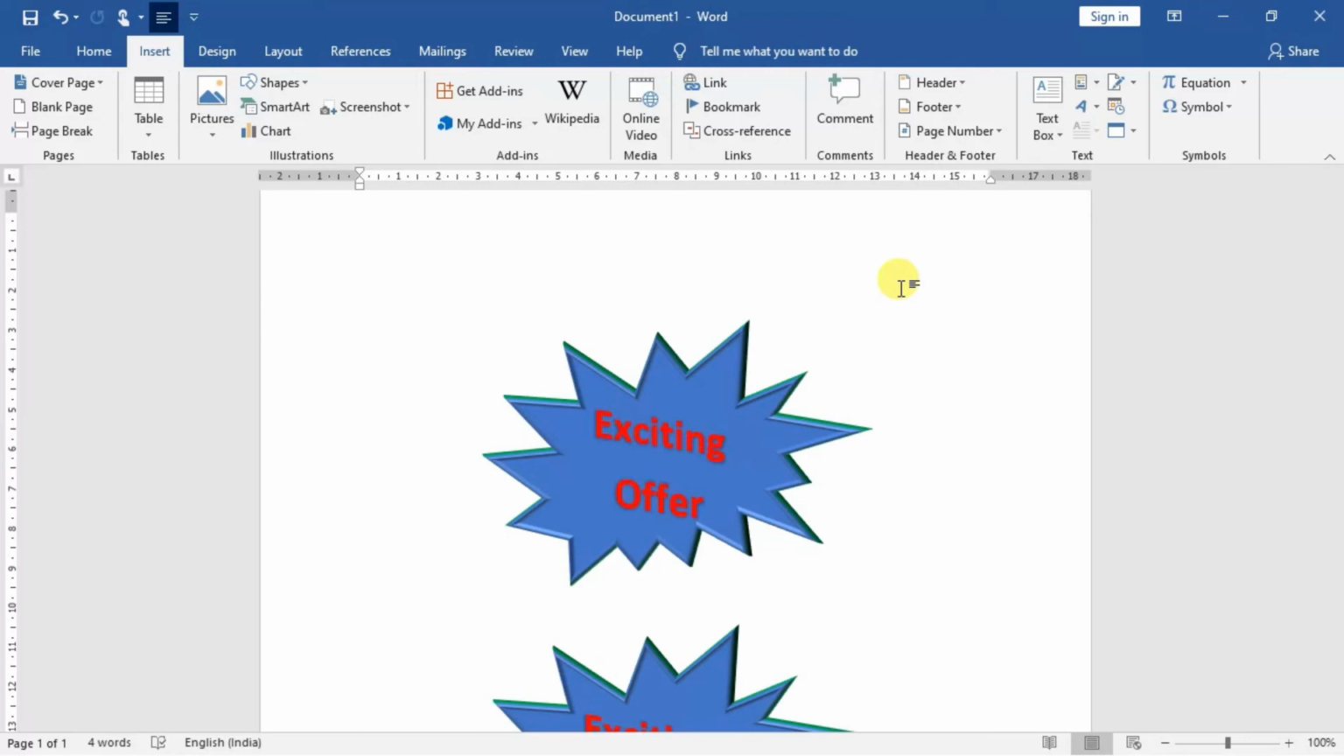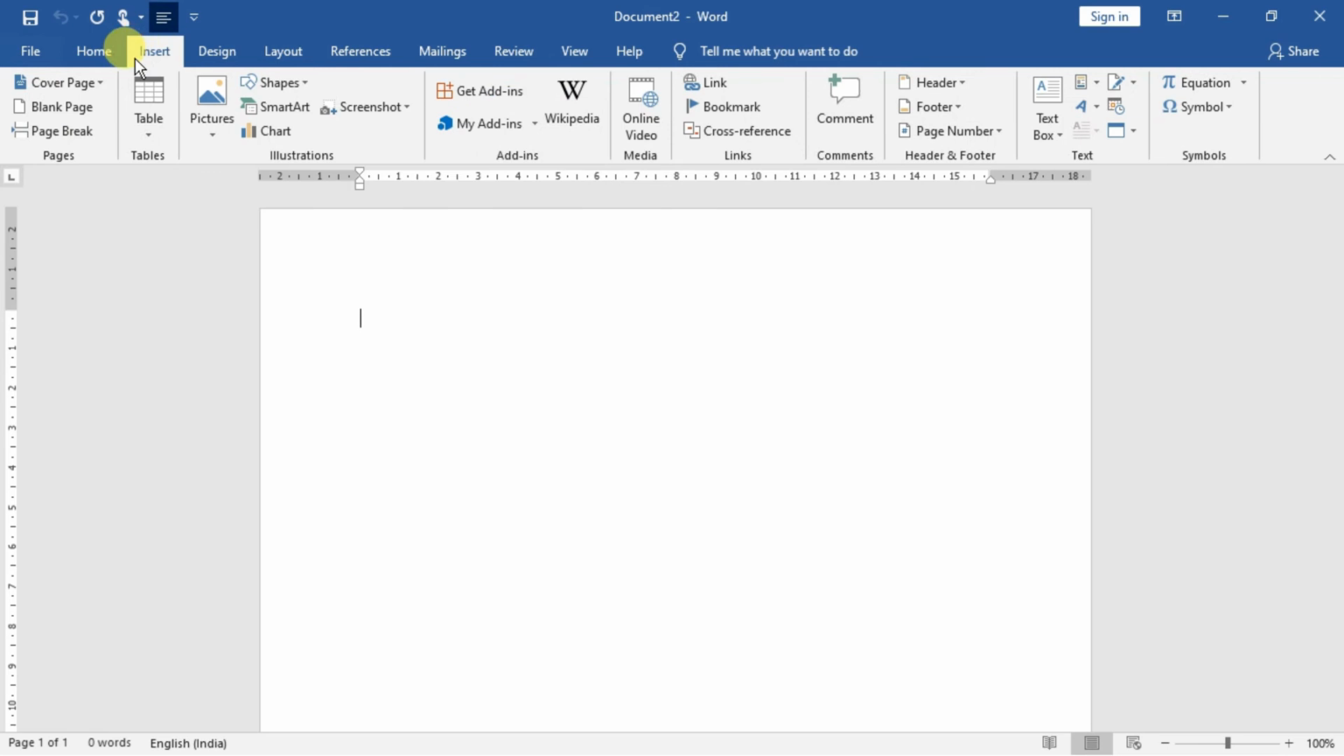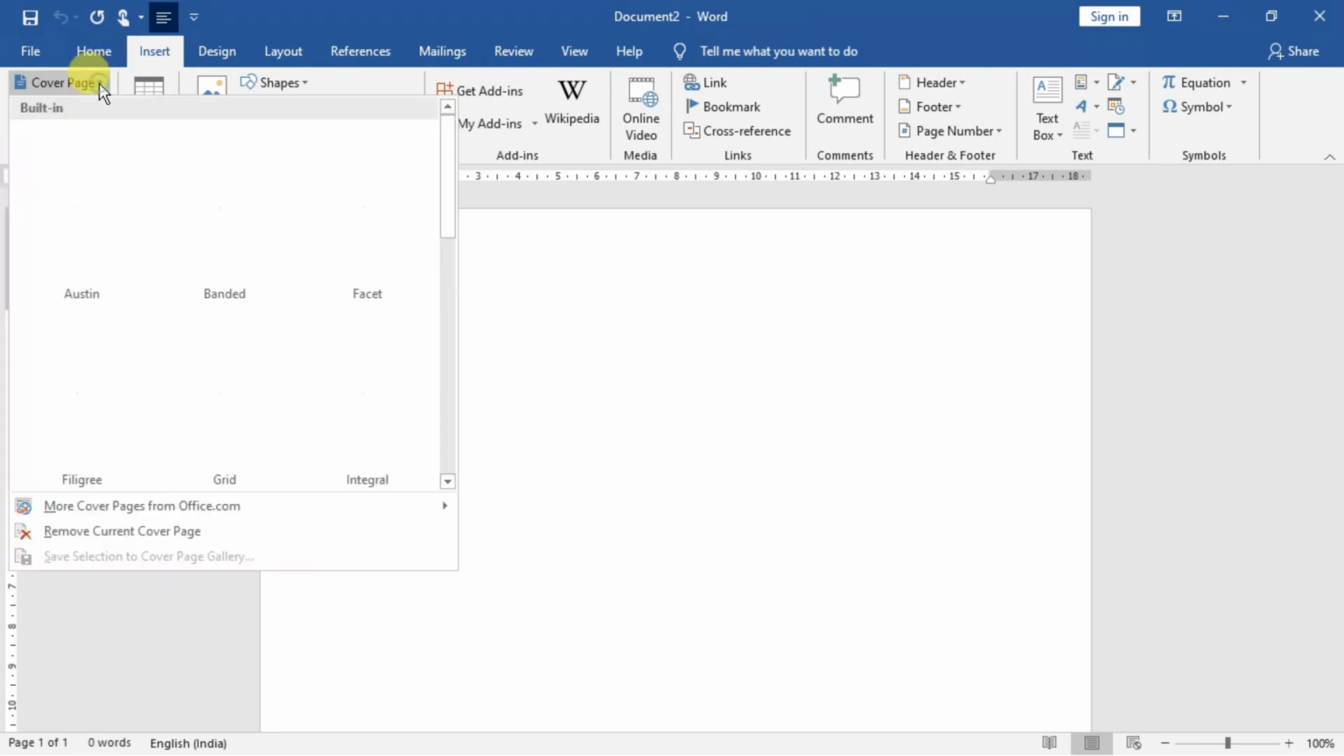In the next part, we will see how to insert special symbols and special characters into the document. A short but very important option for you is how to create the cover page. That is a very important option. So you can go to Insert and choose the cover page over here. So you can create a cover page.